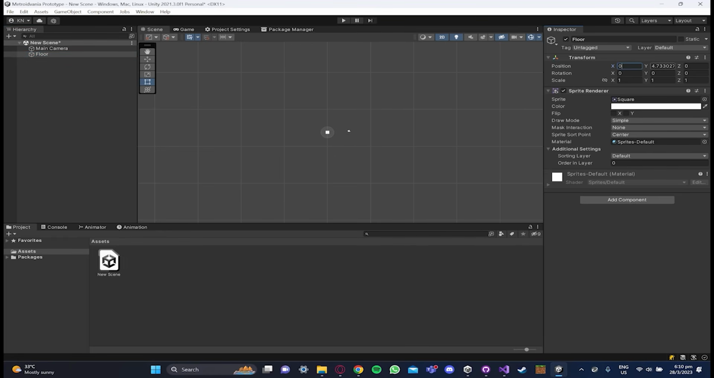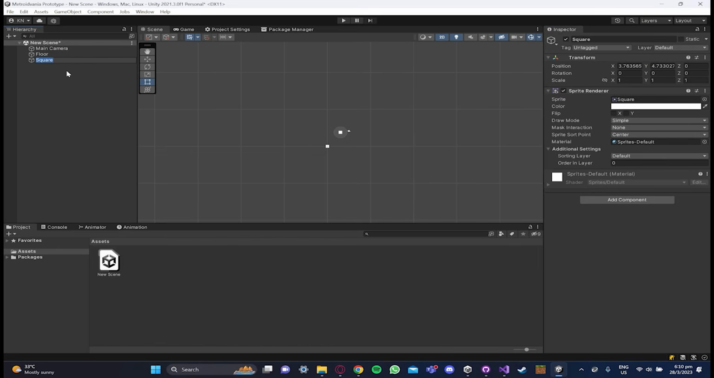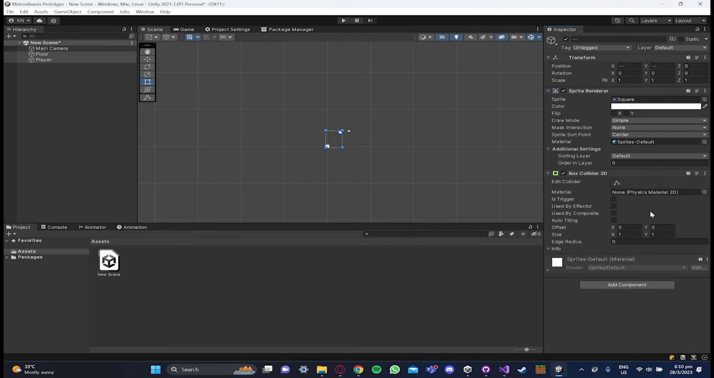Let's reset its position. Now, we'll create another square called Player. So this will be our player character that will be moving. And to both of these game objects, so the floor and the player, let's add a Box Collider 2D. This box collider component will allow our two game objects to collide with each other.